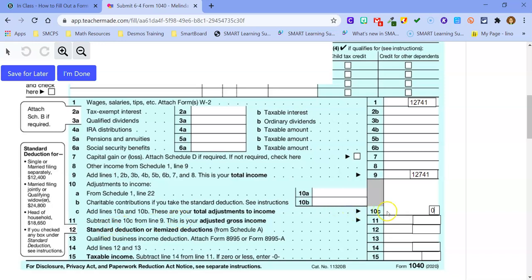Subtract line 10C from 9. So you need to think of this as, instead of saying subtract from, say take away 0 from the 12,741. So it's really 12,741 minus 0, and that would leave us with 12,741. Our standard deduction, most people end up taking the standard deduction, and that's typically more common.